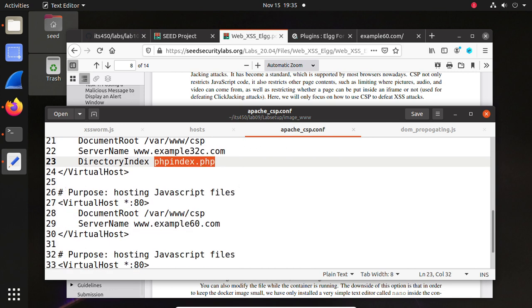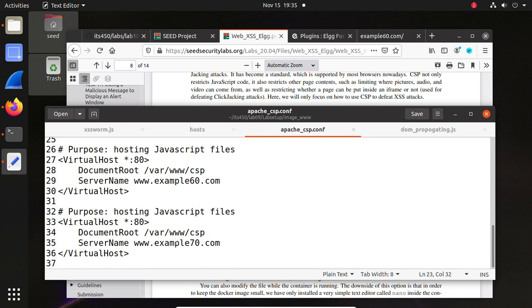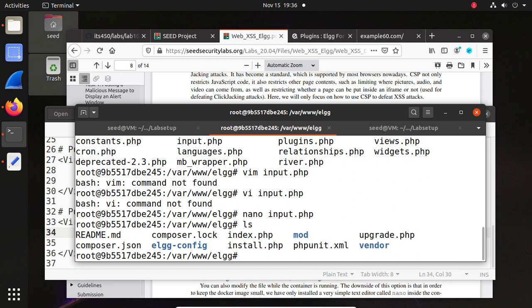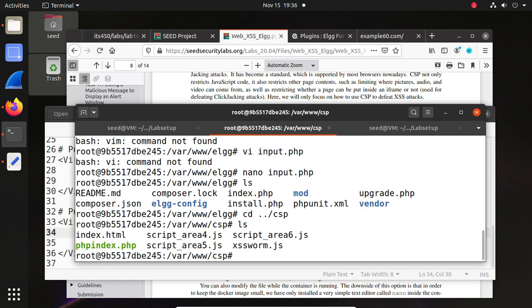file. And some other websites are just used to host JavaScript files, for example example60.com and example70.com. There are some script files, as we see in the container, in that CSP folder. You'll see the script area 4, 5, 6, and so on. Now let's open the first one.